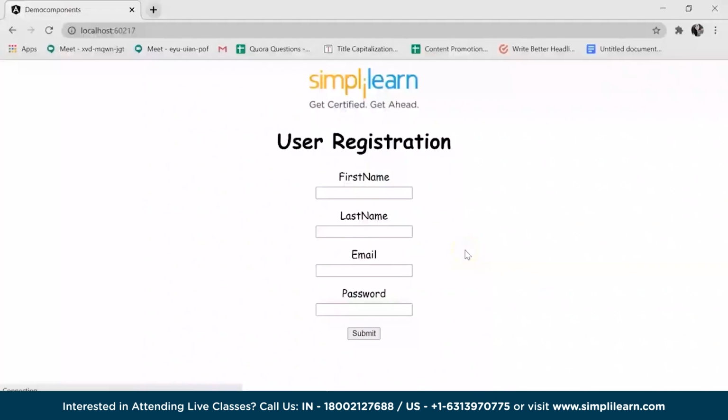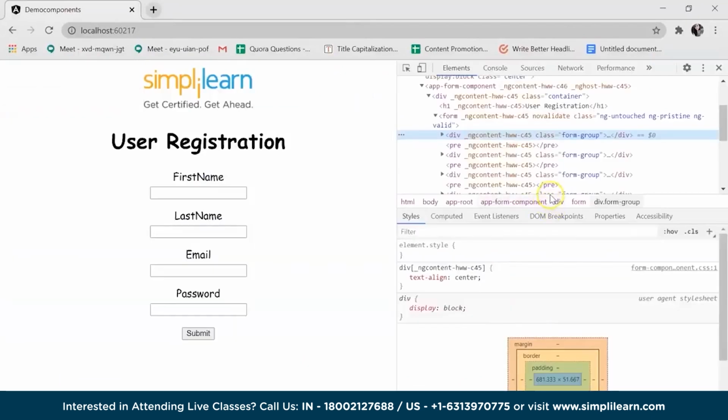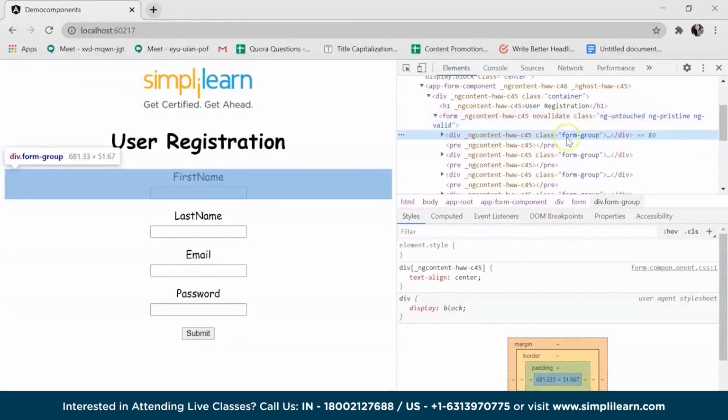Alright, let me save this. And back in my browser, let me inspect. And here you can see different types of classes like ngUntouched, ngPristine, ngValid are added. Right? So this indicates that Angular has recognized the form tag and it has added these classes to the form as well as all the fields. So this is achieved when you add the ngModel directive in your input tag.